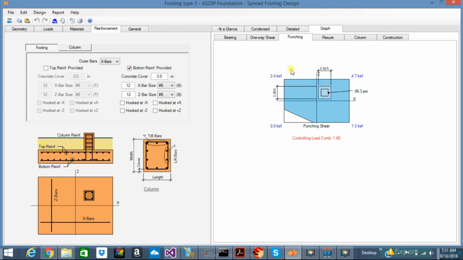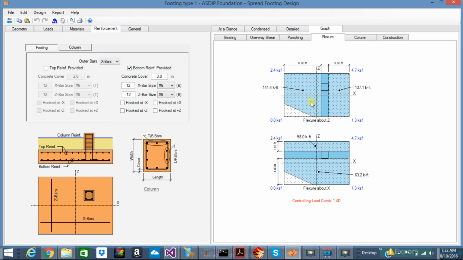Punching shear, same concept. The bearing pressure pushes up and creates these forces on the critical section around the column, d over 2 from the column face. In the flexure tab, you can see here the moments generated as a result of the bearing pressure pushing against the footing in both directions. So these are the moments with the critical section at the column face.